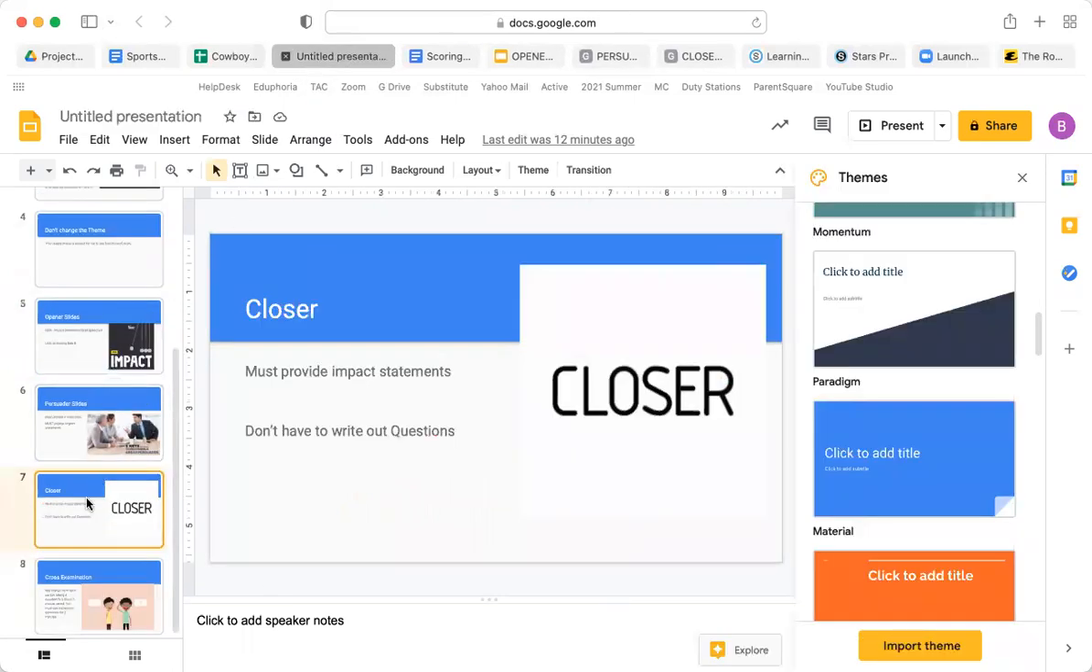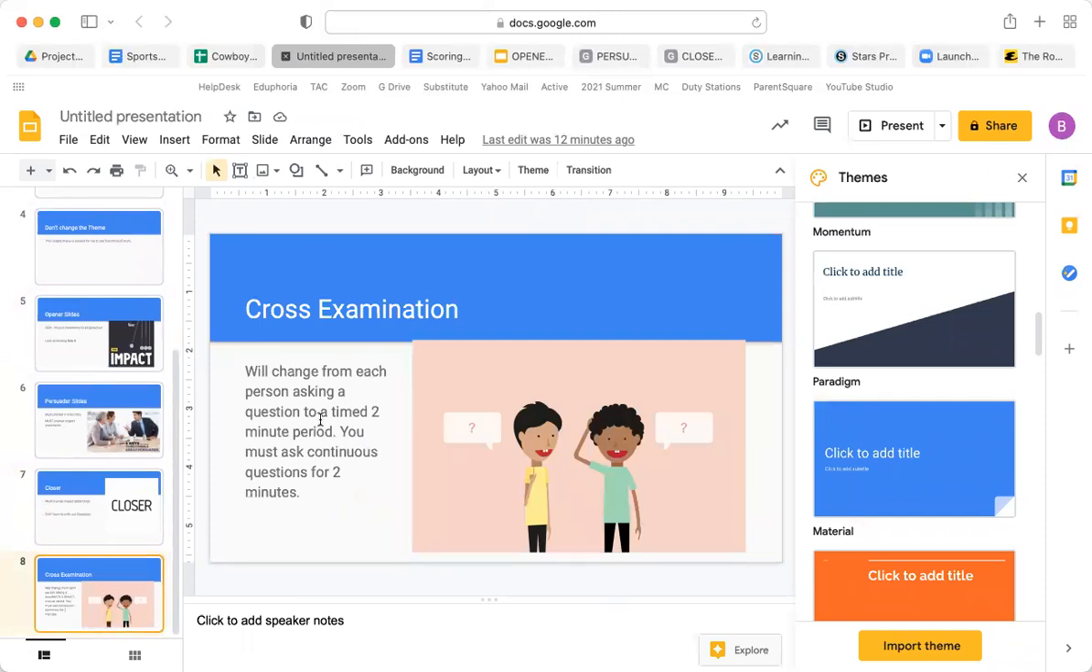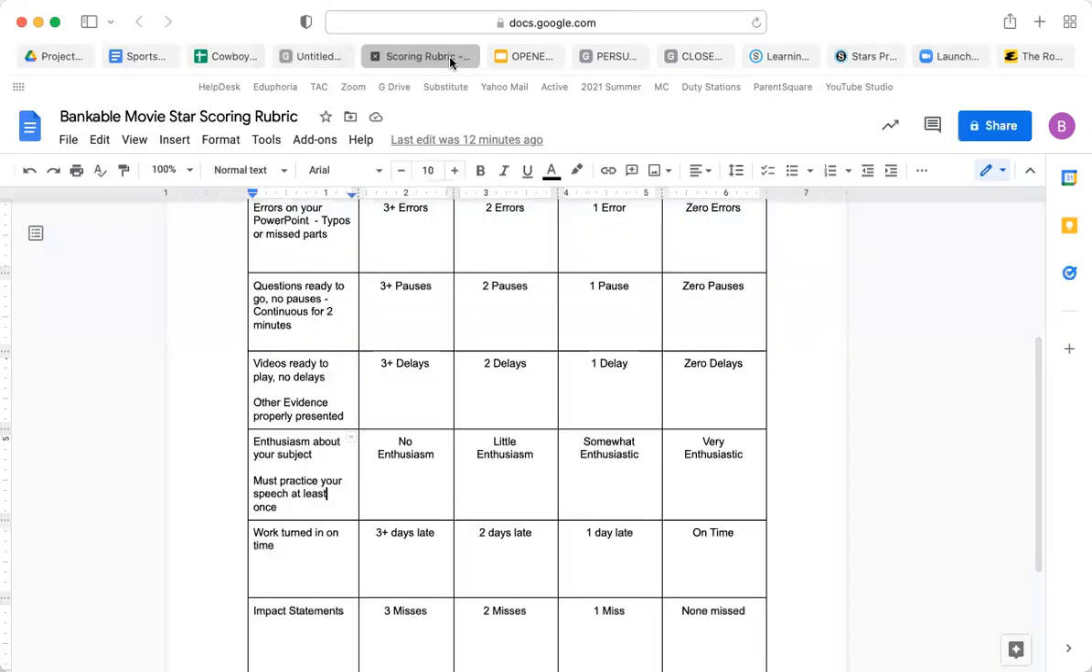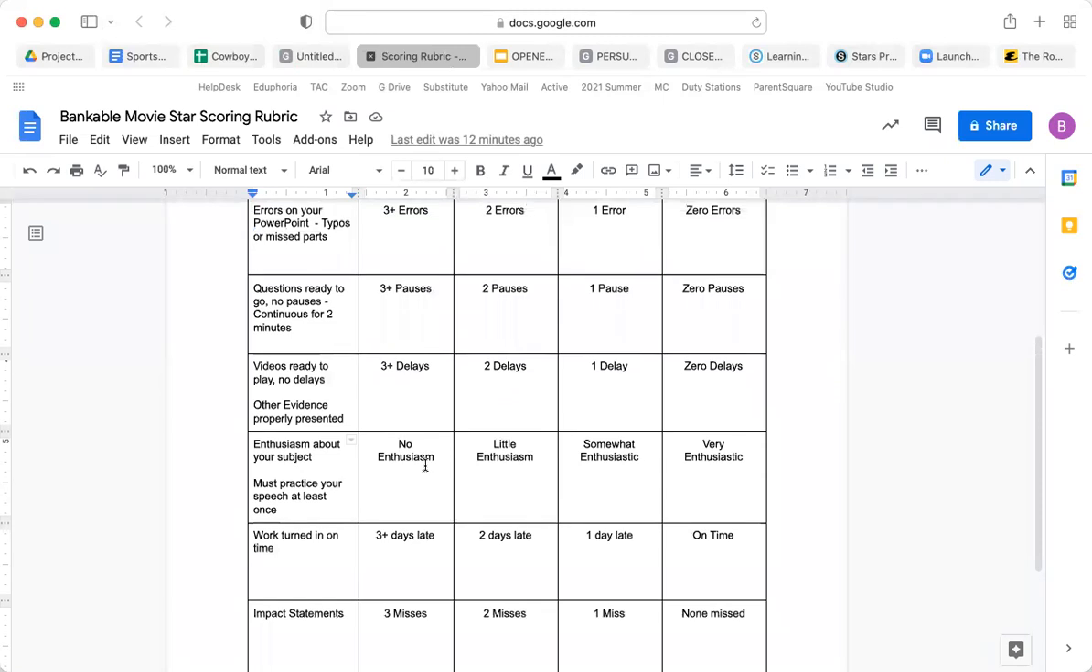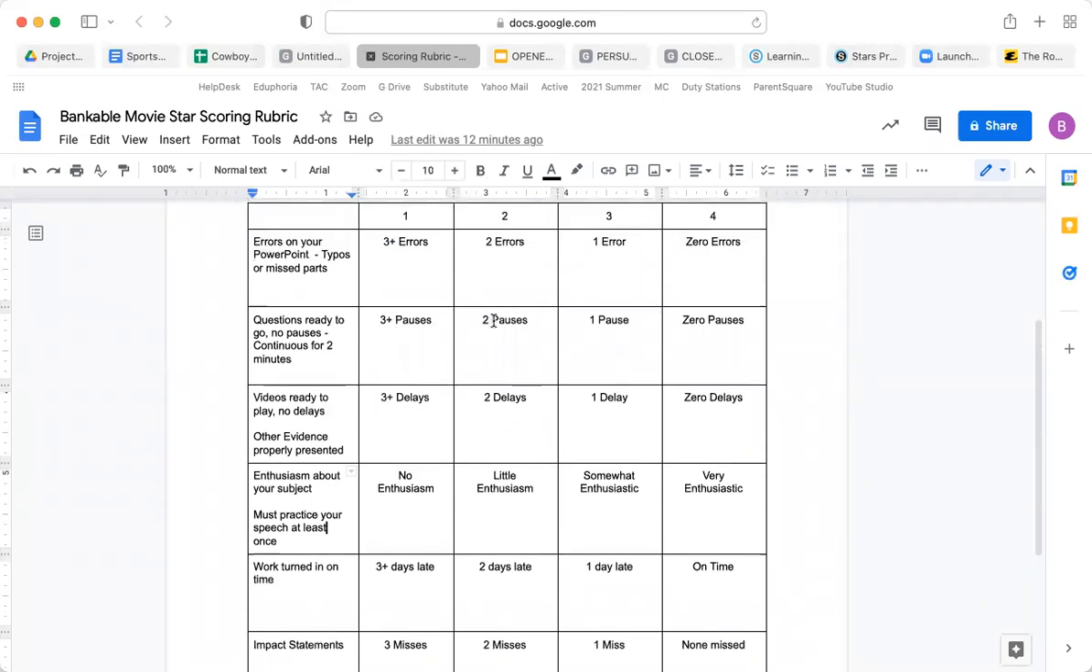Okay, another big change this next time. Cross-examination. You do not have to write out 10 questions. Okay, you don't have to turn them in. I highly suggest that you do. When cross-examination hits, we will have a timer in the back of the room and it will be 2 minutes. You must ask questions continuously for 2 minutes. So that might mean you only need to ask 3 questions and that person who answers it lasts 3 minutes. It may mean that you need to ask 10 questions, but be aware that your scoring rubric is that you must ask questions, with no pauses at all.